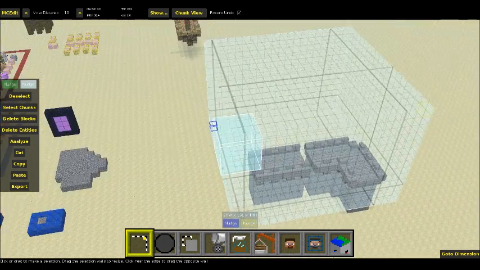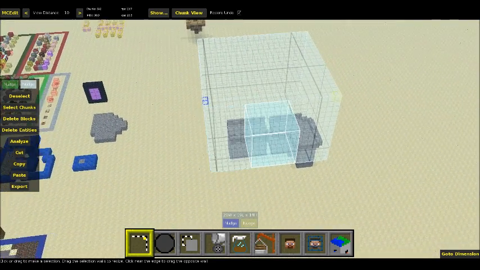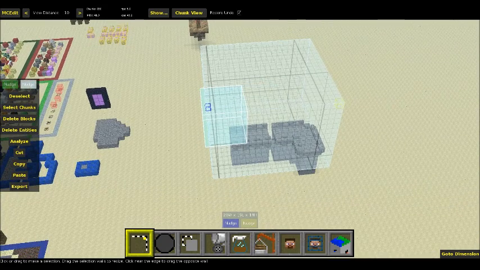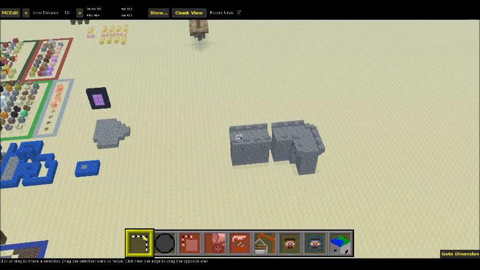So if you want to deselect something because you accidentally put it in the wrong spot and you'd rather make a new one, you hit Control D and it goes away.